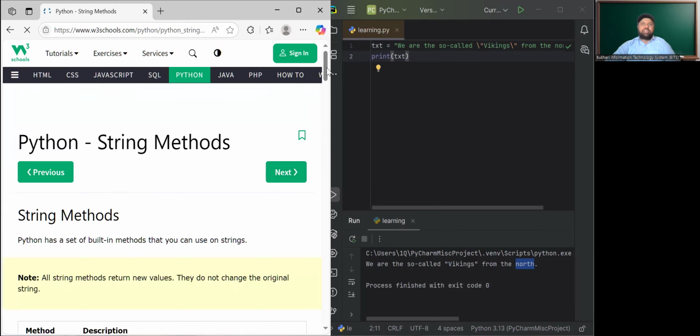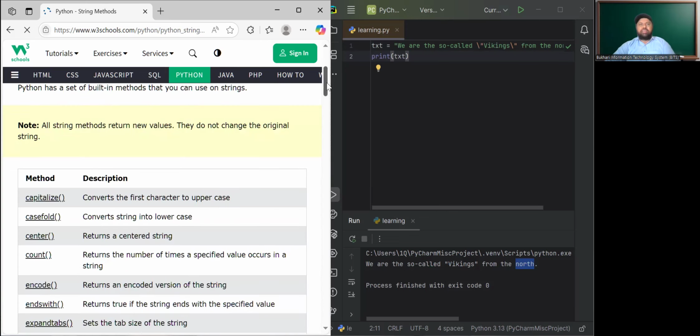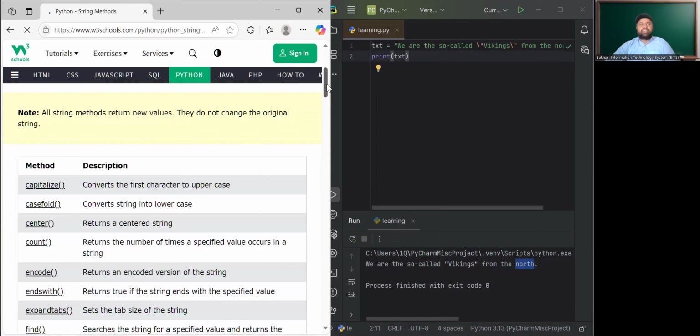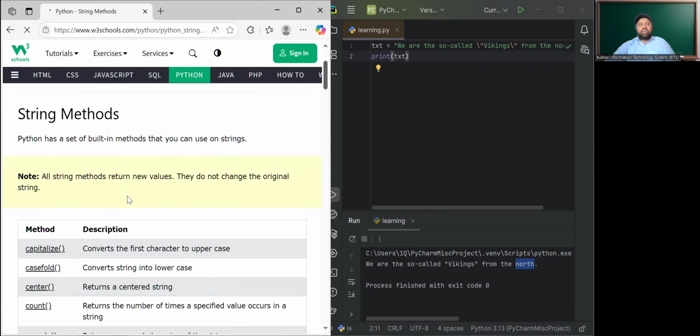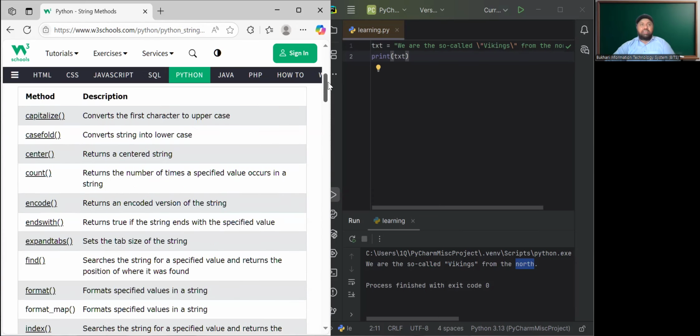Now, string methods. Python has a set of built-in methods that you can use on strings. All string methods return new values. They do not change the original string. So they are not for the purpose of modifying or changing the original string, but they will return new values, and the previous one will be there as well. So this is what we are going to study. You can practice it in your IDE.